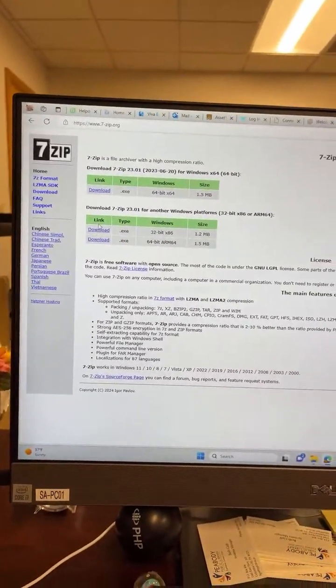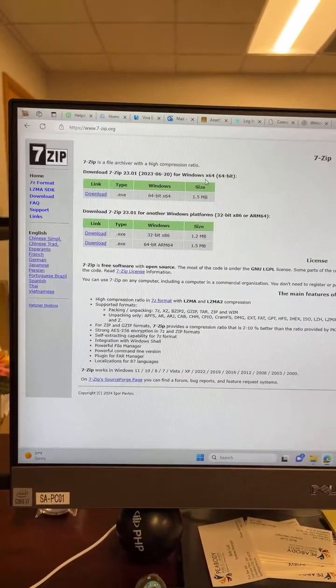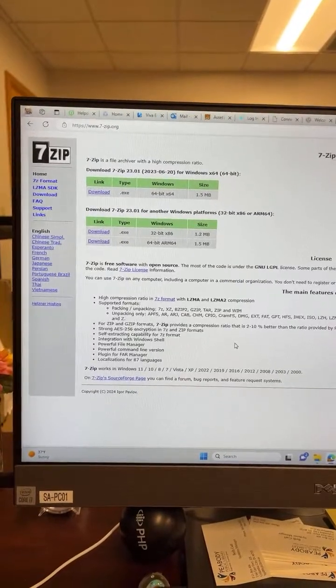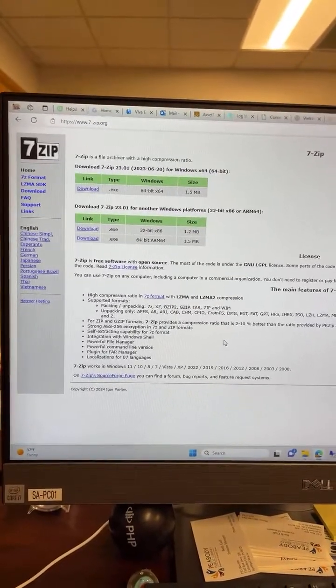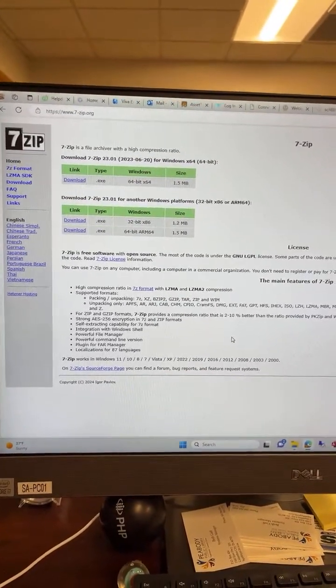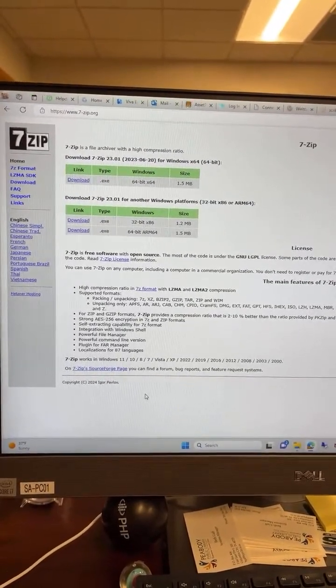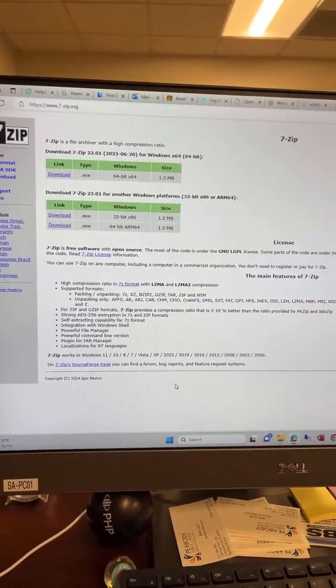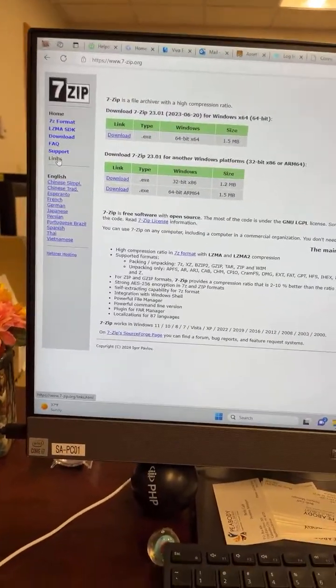7-Zip, you can download that onto your computer. This is for Windows 64. That's going to be some of your newer ones. So this is for high compression ratio. Tells you what it supports. I'm just reading all of the benefits. So if you don't have some type of zip, then this would be a great alternative for you to get, so that way you can get those zip files organized and be able to open them accordingly the way that you would like to.